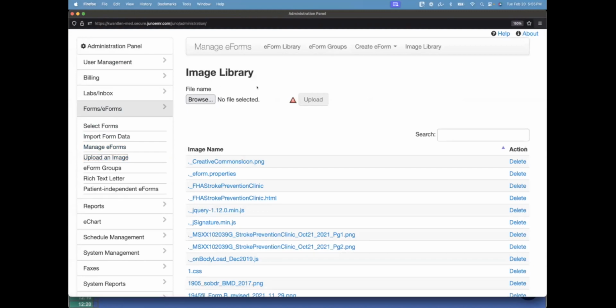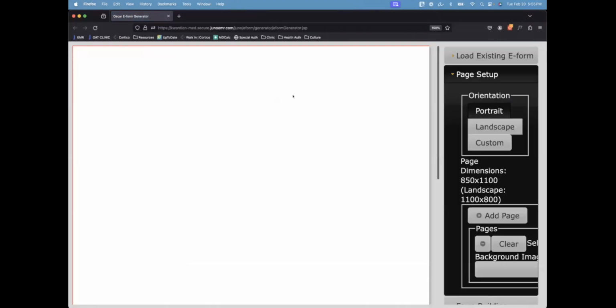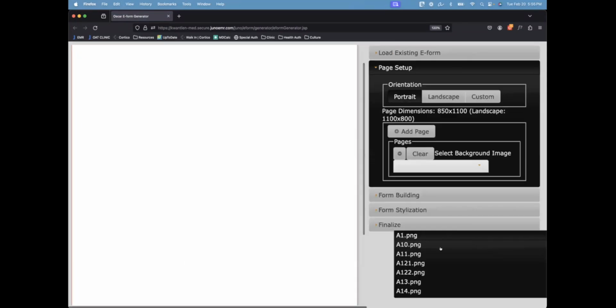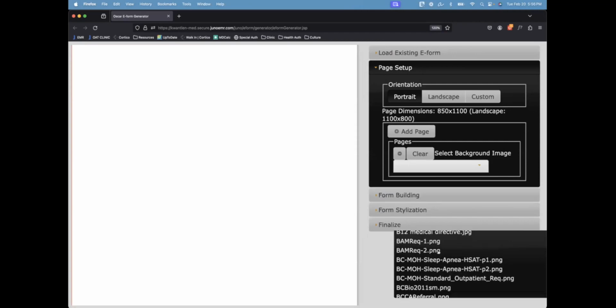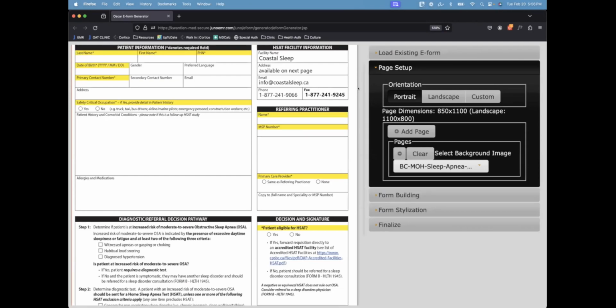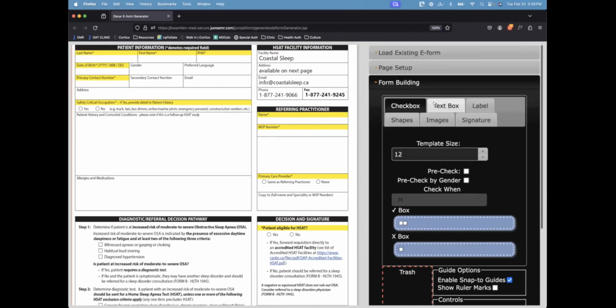And then once it's uploaded, you can go to create an eForm and use eForm generator. And so eForm generator lets you, for example, let me just move this over. I can add a page. So let's say I'm just going to add a random page here. Just too zoomed in. So let's say sleep apnea. And then this is the sleep apnea one. And then what you can do is start building your own form here.